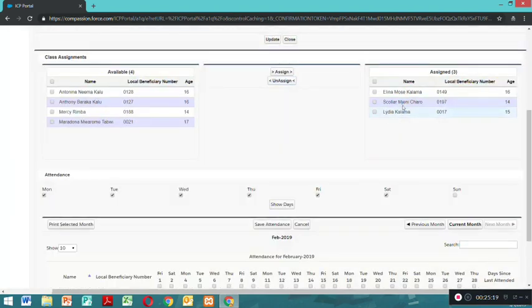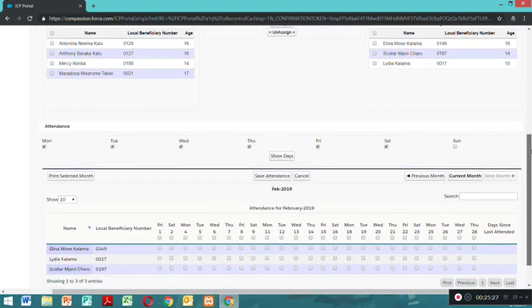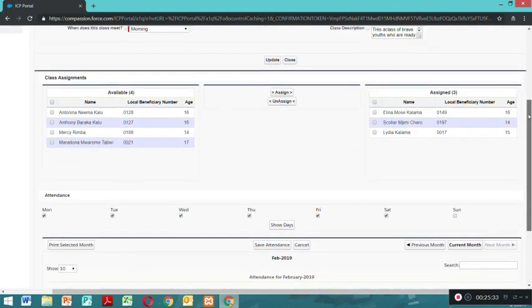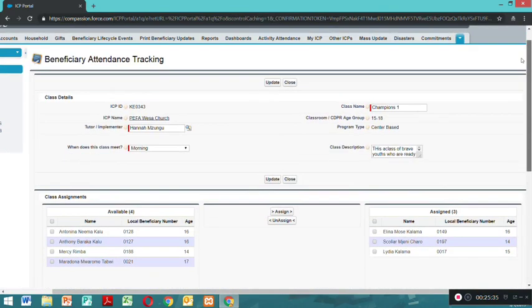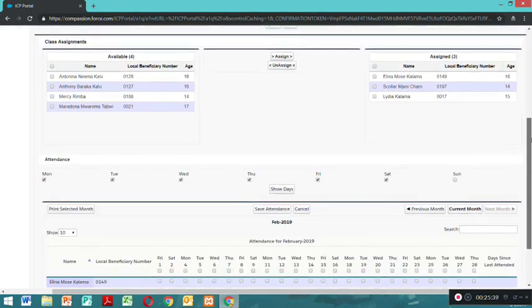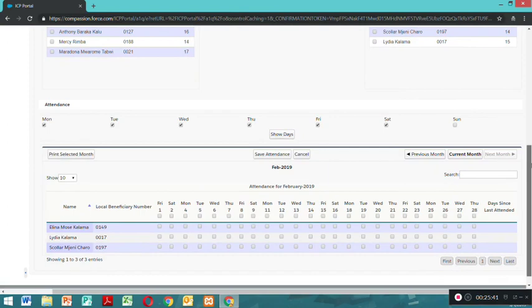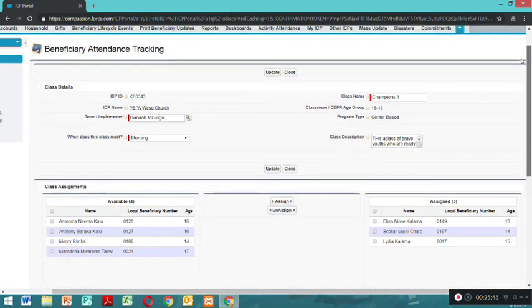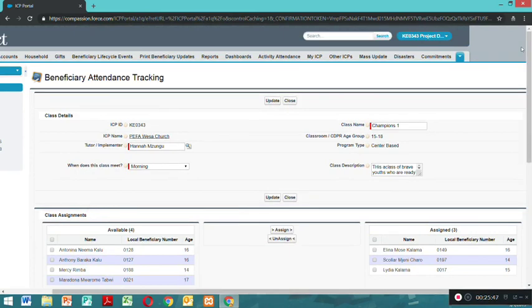When you click unassign, you'll see that Antonina has been removed from this class. So this teacher no longer has these children, as you can see. So with that, I think we have exhausted our lecture on making a class. Now let's look at how we can modify a class. So modifying an existing class.